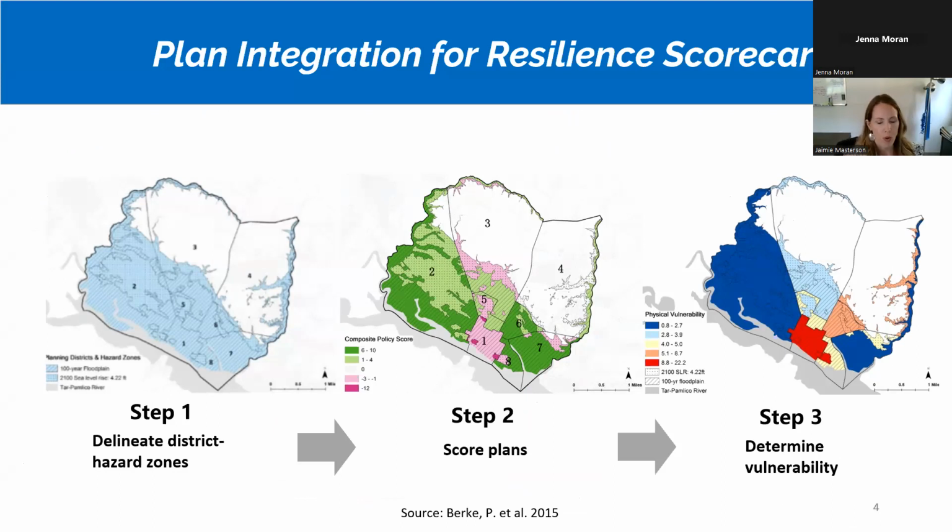So essentially what we are doing, and when we say plan integration, it's not just looking at, oh, are you cross-referencing this other plan to this plan, right? It is a deeper dive and look at every single policy and action item within those plans. And then also, how are they spatially distributed? Are there certain parts of the community, or certain neighborhoods or areas, that have more conflicts?